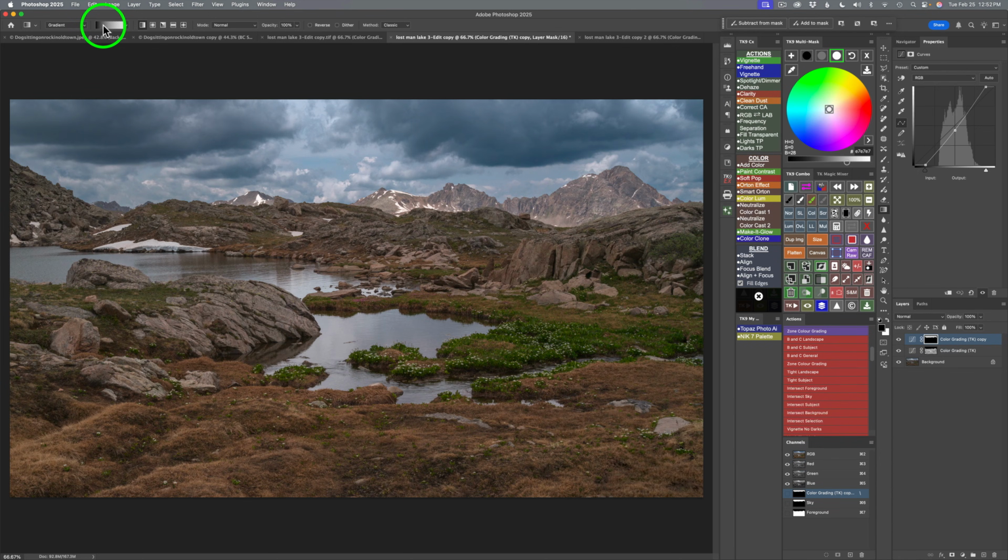So we have to set this up and make sure you click on linear gradient. Now, also, this is very important. Before you even do this, make sure you have the mask selected by clicking on it, because if you don't, you're going to just add another layer with a gradient on it, and you don't want that. So make sure you have the mask selected.